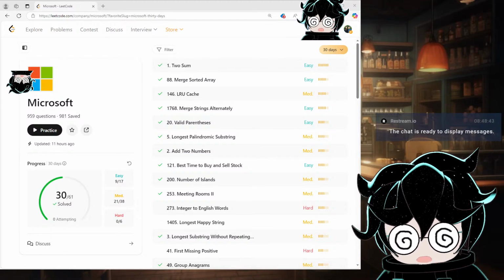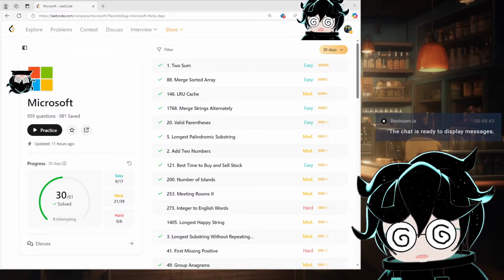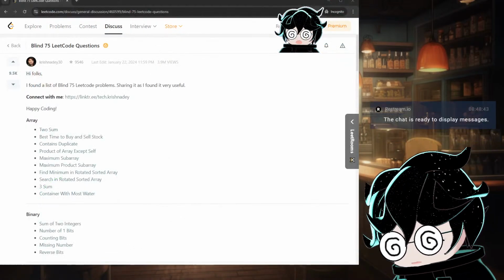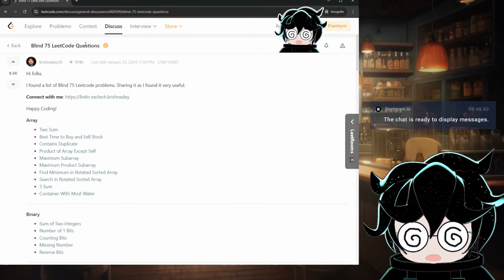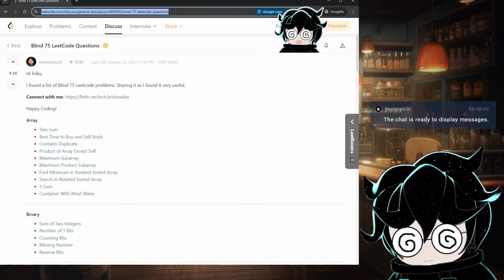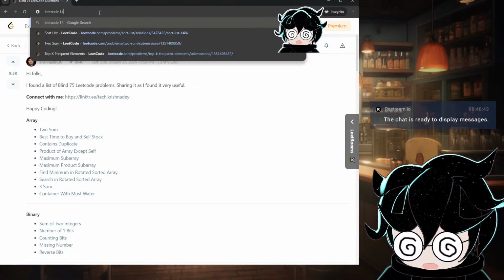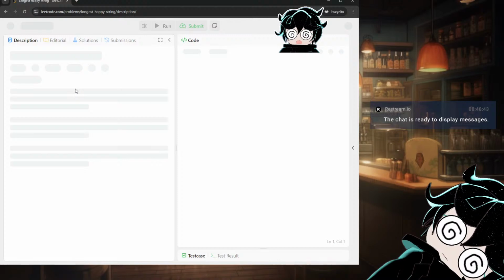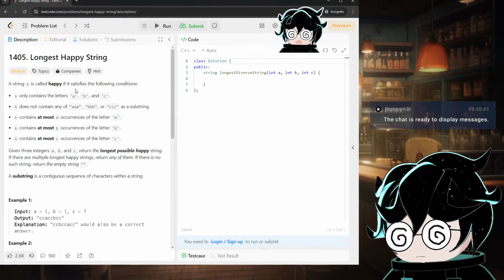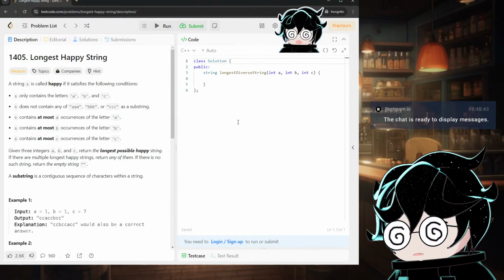Alright, first question I jotted down was Leetcode 1405. This is actually a starred question, meaning it messed me up real good. Leetcode 1405, Longest Happy String. Okay. How did this one get me?